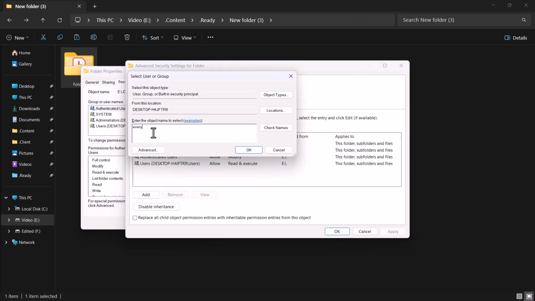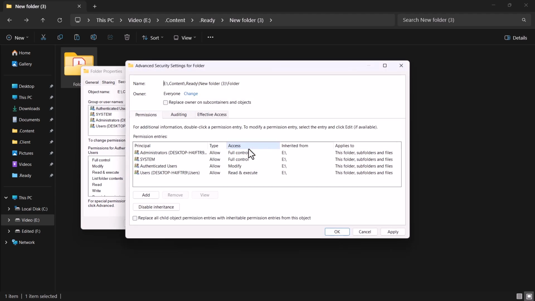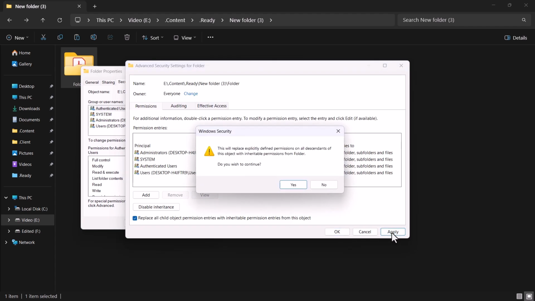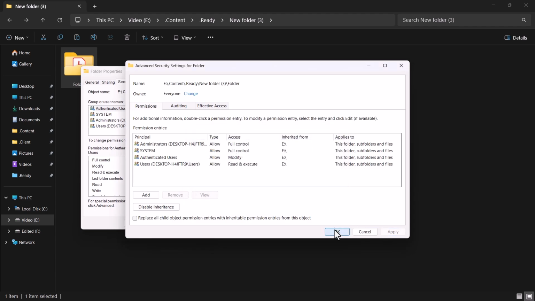Type Everyone. Click Check Names. Click OK. Tick the box that says Replace Owner on Subcontainers and Objects. Also, tick the box that says Replace all child object permission entries. Click Apply, then Yes, then OK.